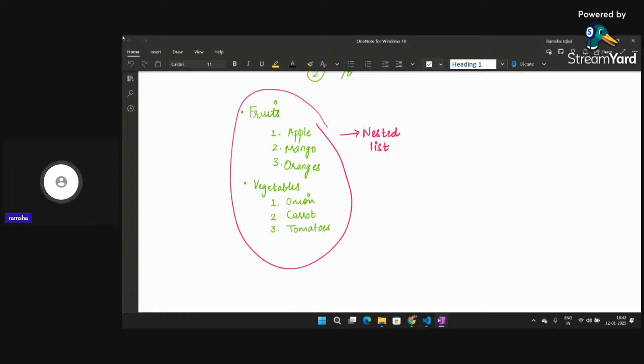Suppose the size of this particular fruit is 15 pixels, and I have added 1em to the list inside this. So what will this be? This will be 15 pixels. Why? Because the parent of this particular list is the outermost list, right? So this will be 15 pixels if I write 1em.